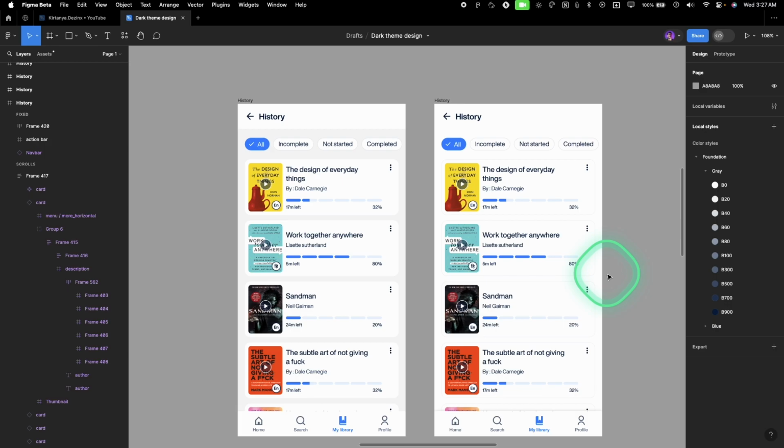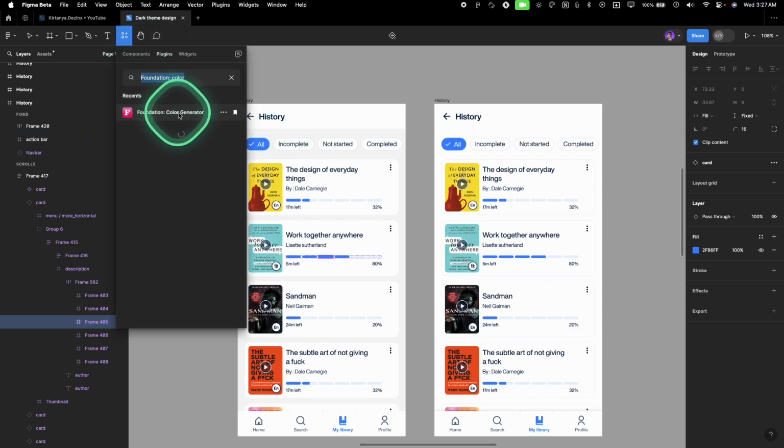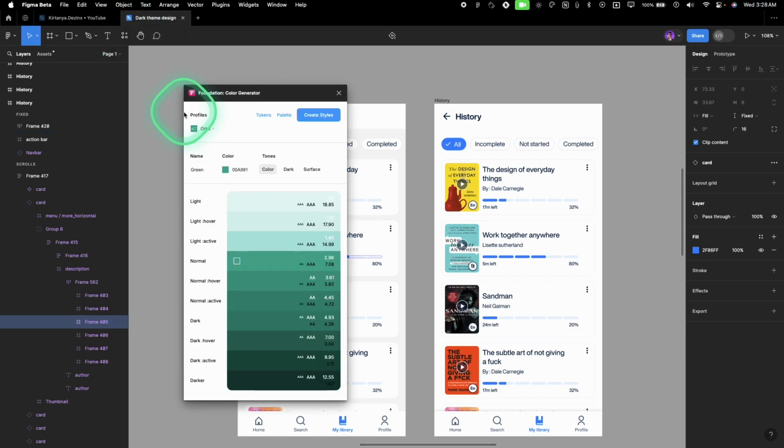For that you have to pick your primary color. I have this blue color as my primary color. I will copy the hex code and run the plugin called Foundations Color Generator. Although there are other plugins, you can use your favorite plugin to generate your color palette, and I'm assuming that you have already set up your color palette properly at the start of the project. We do that at the start of the project. We don't assign colors randomly. That's the first thing you should do when you're starting a project in Figma.